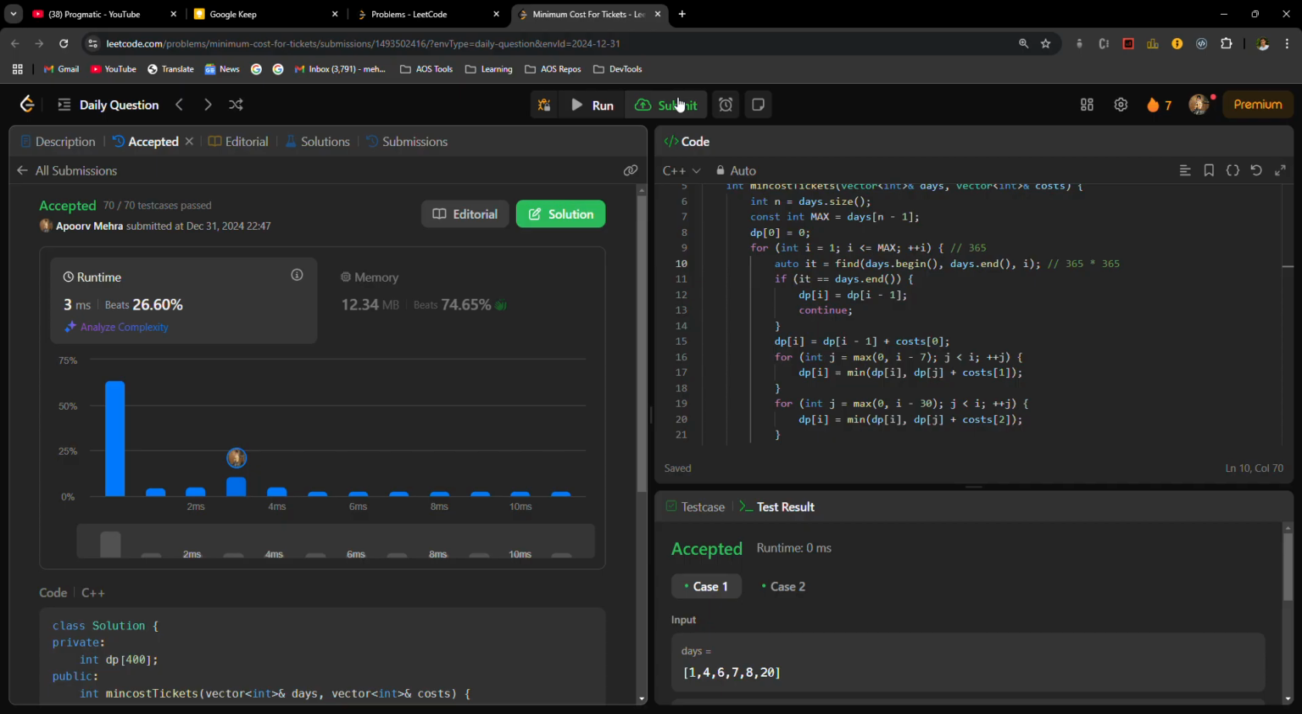I hope you understand the solution. I will be posting the daily challenge from now on, and if I don't, it means that I wasn't able to solve the problem.